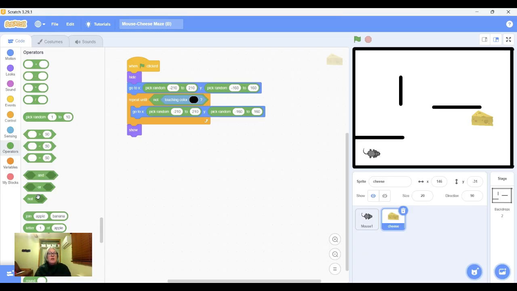But next video we're going to look at is how to make that cheese disappear when the mouse is touching it, and then gameplay. We'll talk about that in the next video.